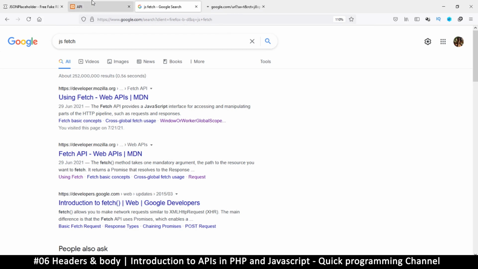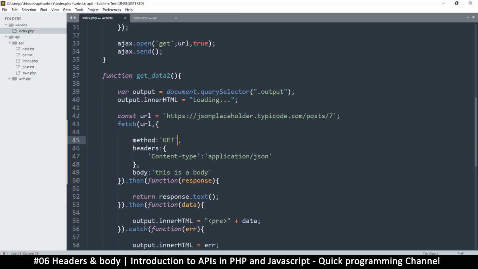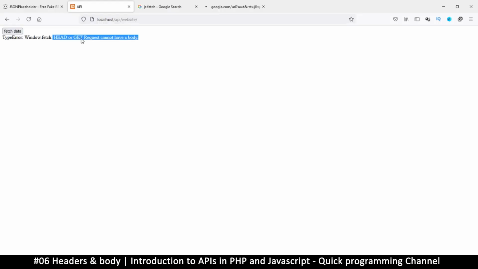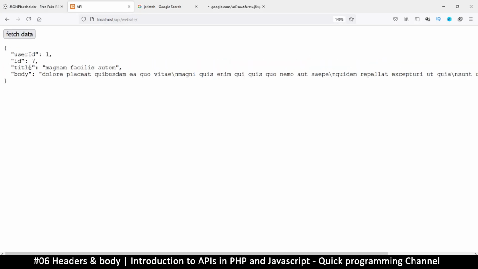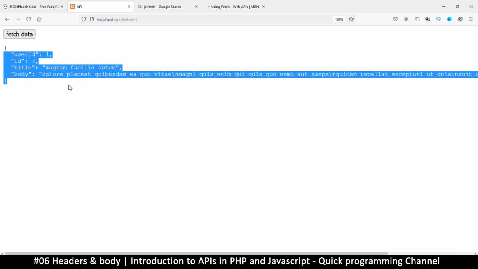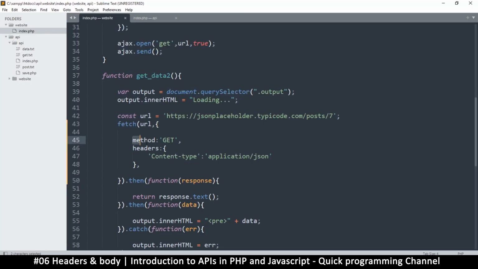For now, let's go back to our API here, and we see we have that error. So we're going to remove the body because we do not need it. Save that, and let's try again. Refresh, fetch, and probably this time we get some data back. So this is awesome. Now I want us to understand what's really going on here when we send these headers.